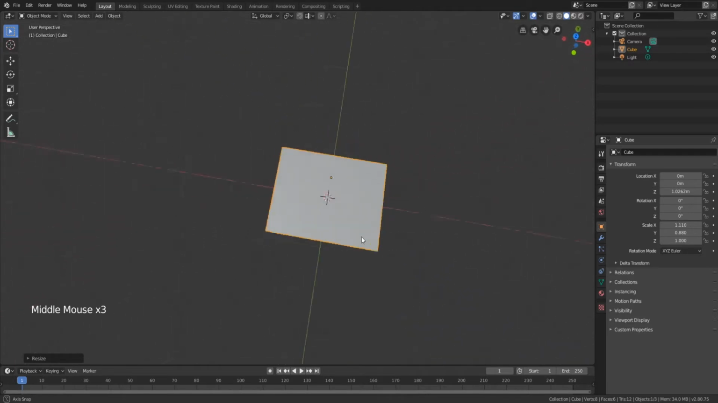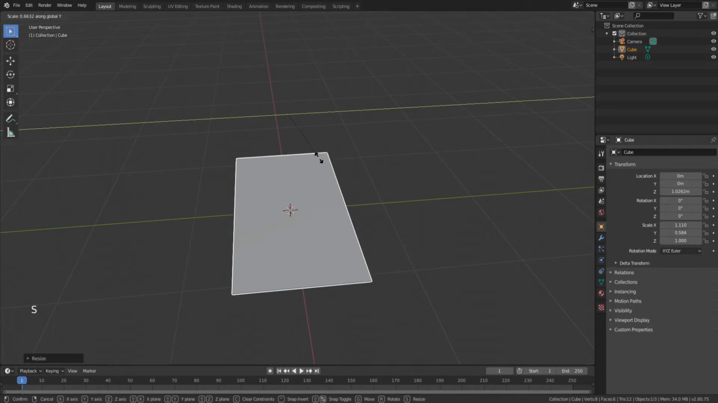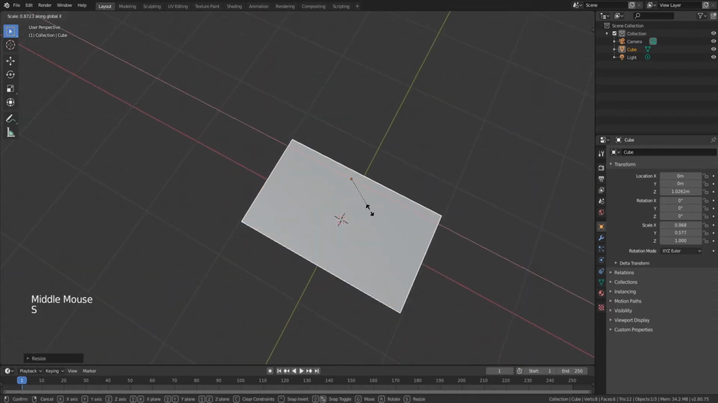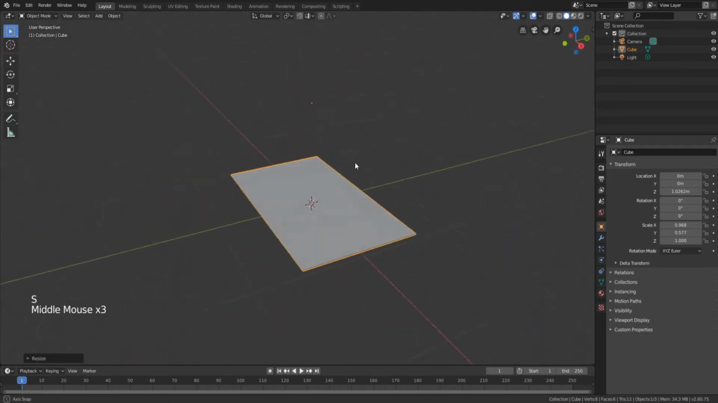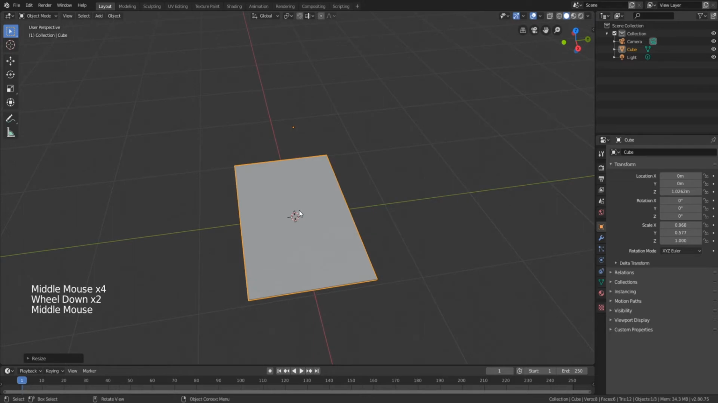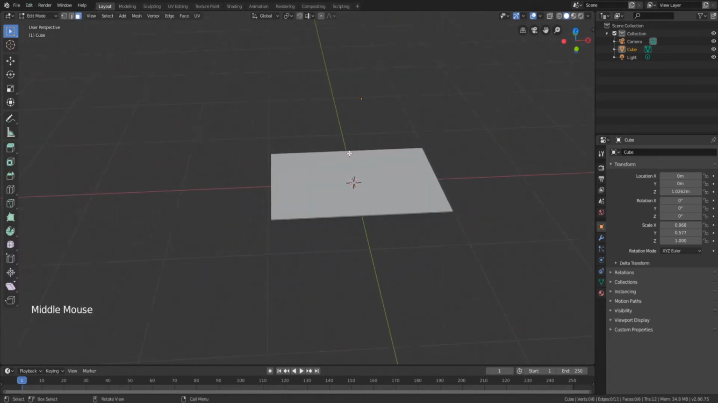And that looks, oh, that's a little too wide. So we're gonna S and Y. Now it's too long. All right, good enough. All right, so that's about the general size of a playing card. Now we're going to hit Tab to go into edit mode. And now we can do some cool stuff.